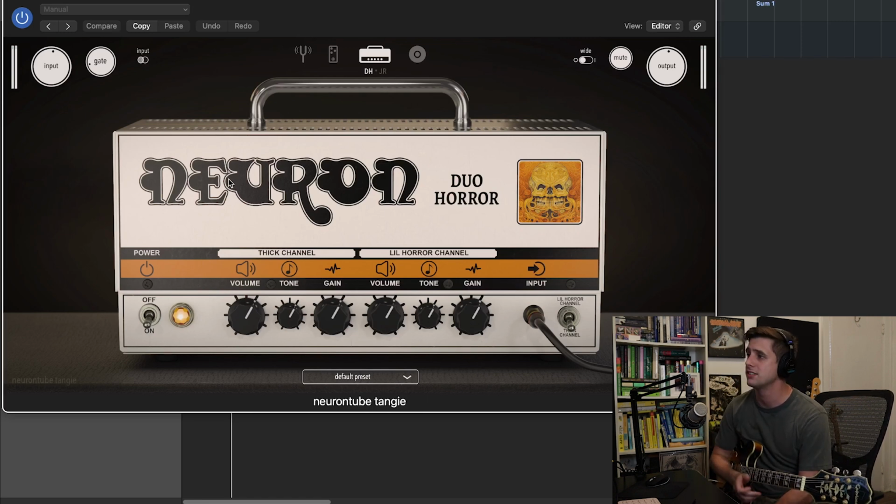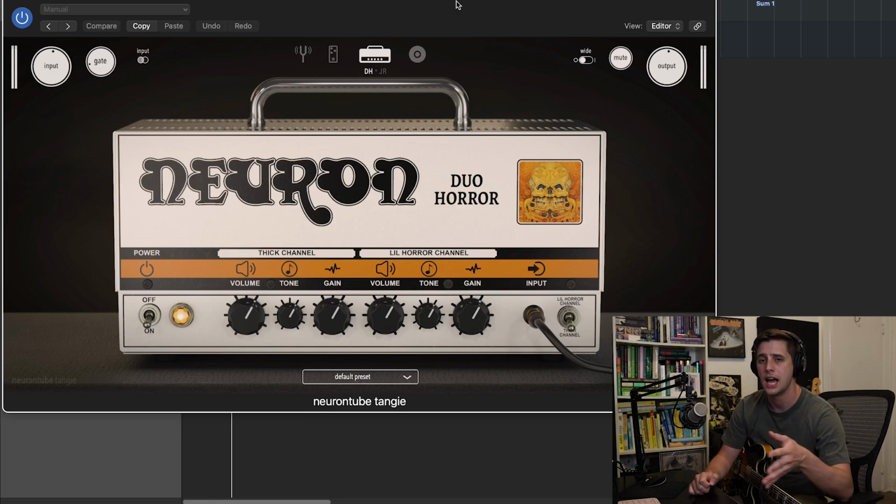Yeah, that is the thick channel on the duo horror head here. It sounds good. It sounds cool. It sounds aggressive. Before we go any further with the plugin, I'm going to make my way through the signal flow and just check out all the little pieces along the way so we can see everything that this does.